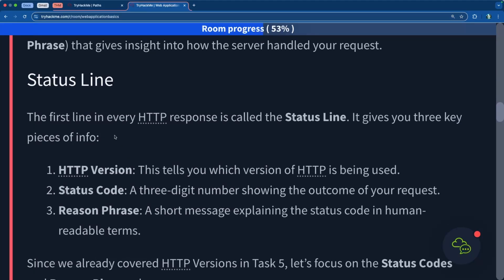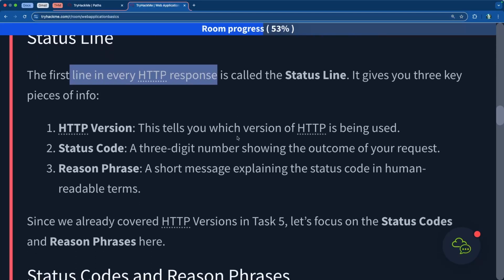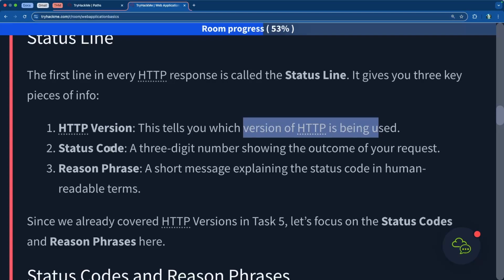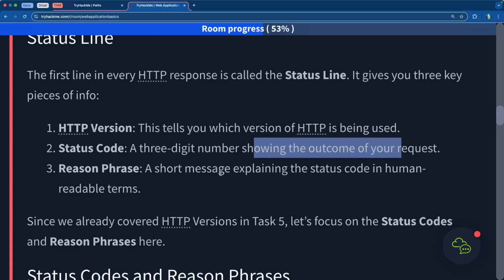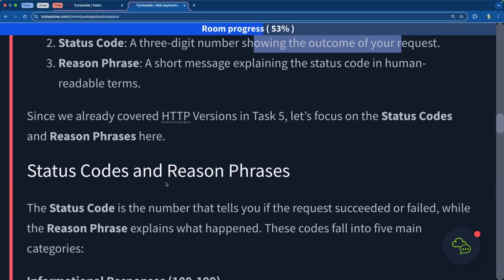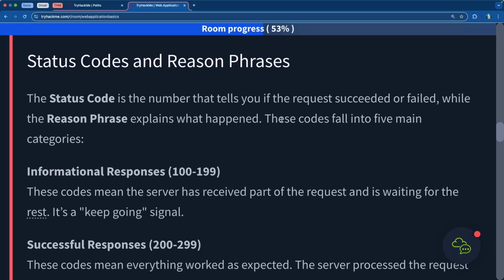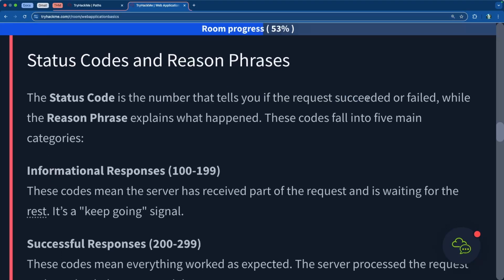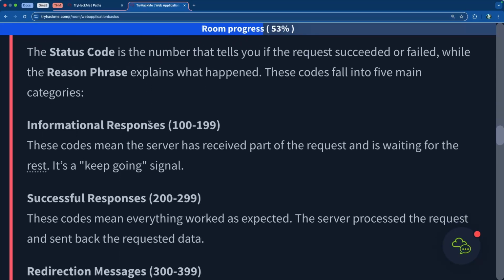So the status line, which is the first line in every HTTP response, is called the status line. And it gives you three pieces of info: the HTTP version, which tells you which version of HTTP is being used; the status code, which is a 3-digit number showing the outcome of your request; and then the reason phrase, which is the message explaining the status code in human readable terms, just in case you haven't memorized the status codes, right? Since we already covered the HTTP version in task 5, let's focus on the status codes and the reason phrases. The status code is the number that tells you if the request succeeded or failed, while the reason phrase explains what happened. They fall into 5 main categories.